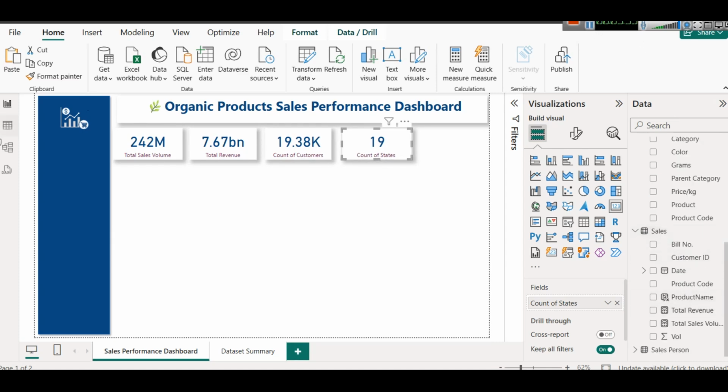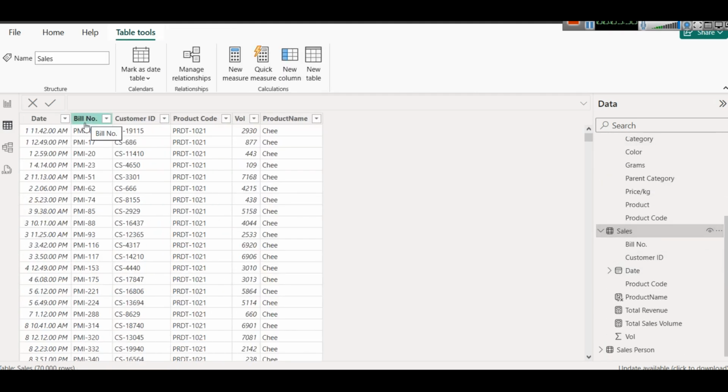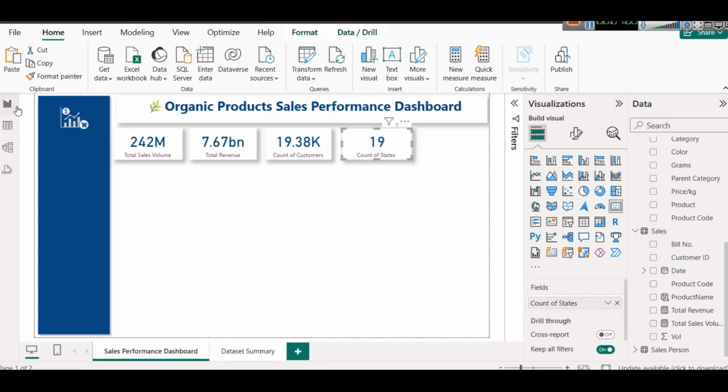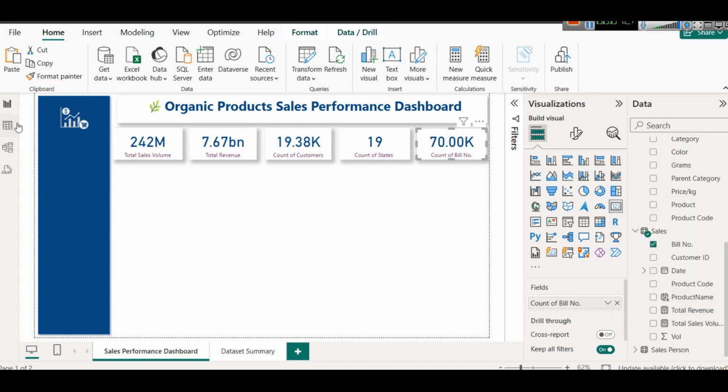And in the sales table, every item has a bill number, like PMI 12, etc. So on the basis of the distinct count of these bill numbers, we can write count of bills or count of orders. I'm just going to put count of orders here. So instead of first bill number, I will just write it like this. And the count of bill number is 70,000. Let me check whether, yeah, it has 70,000 rows.